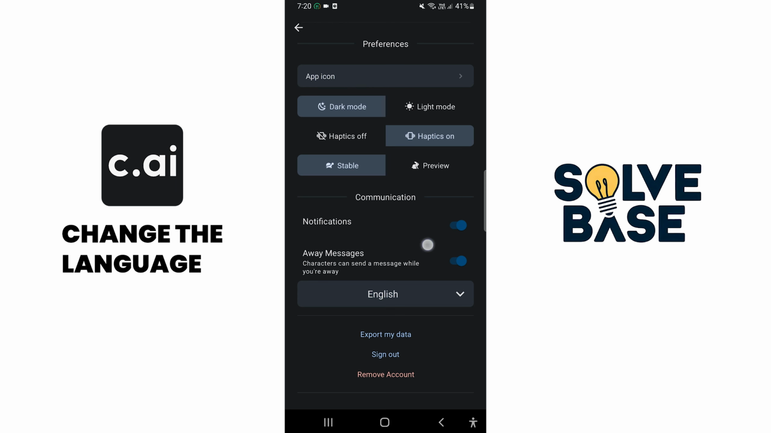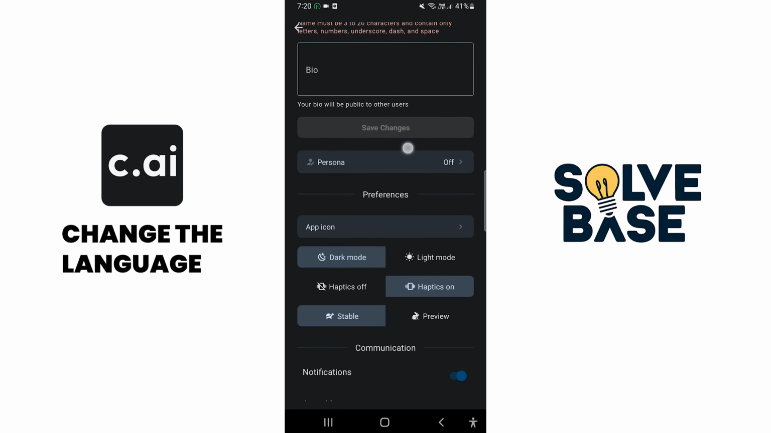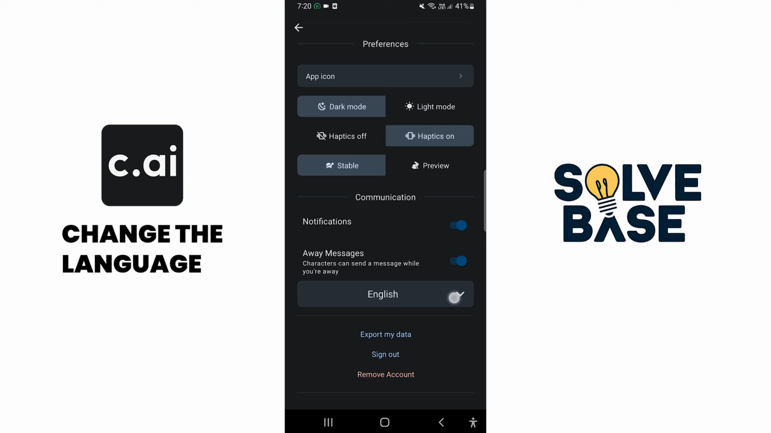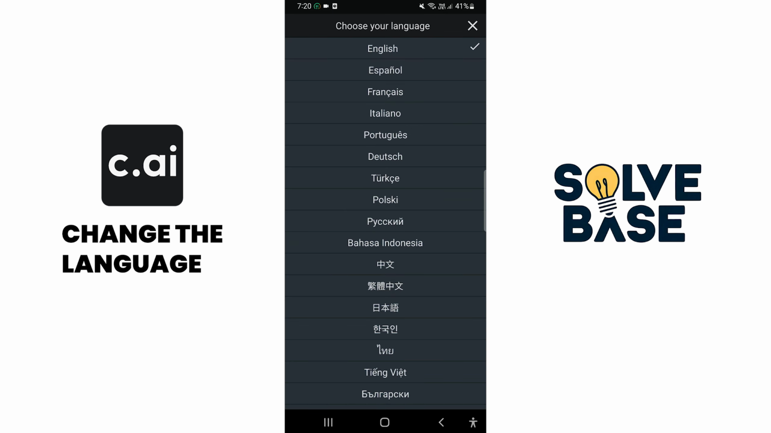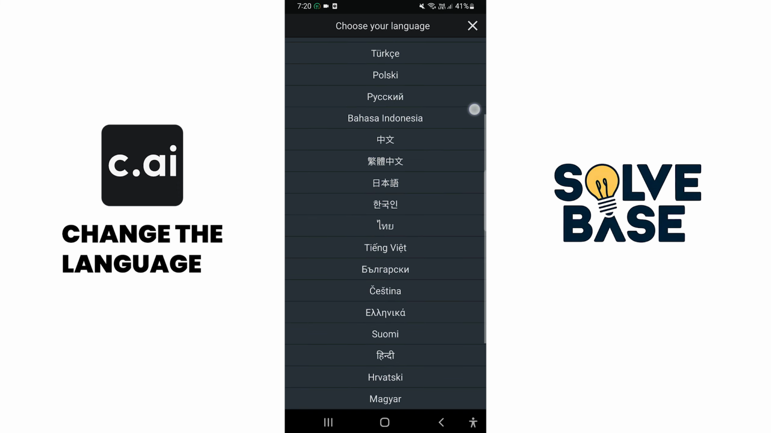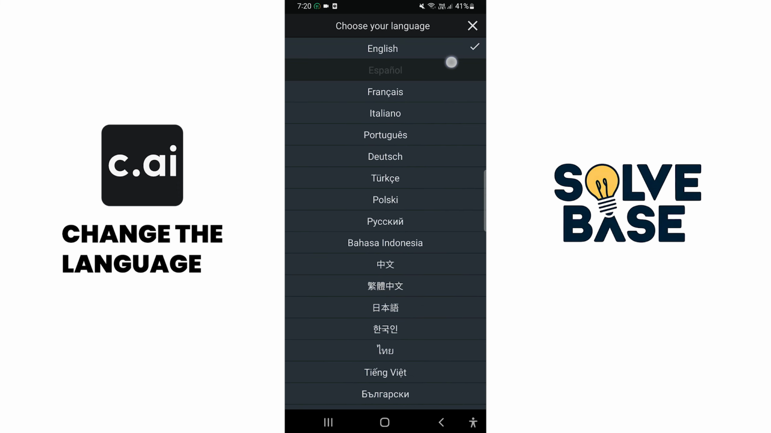Now inside this, scroll down till you find communication, and inside the communication, you're going to find English. This is the drop down for language. Click on it, and now you can choose your language here. So you can select from any of these languages.